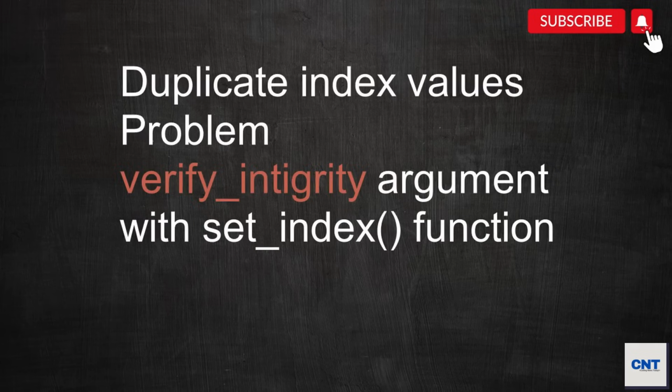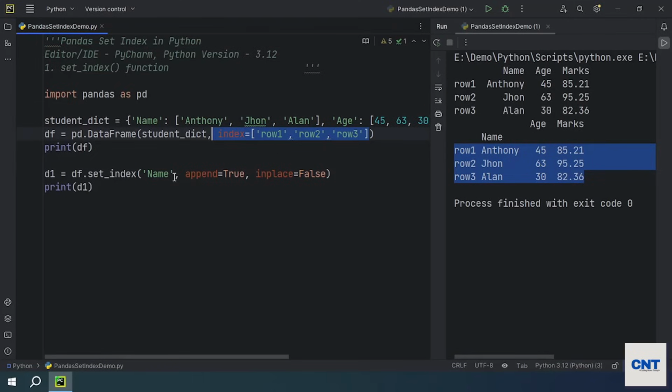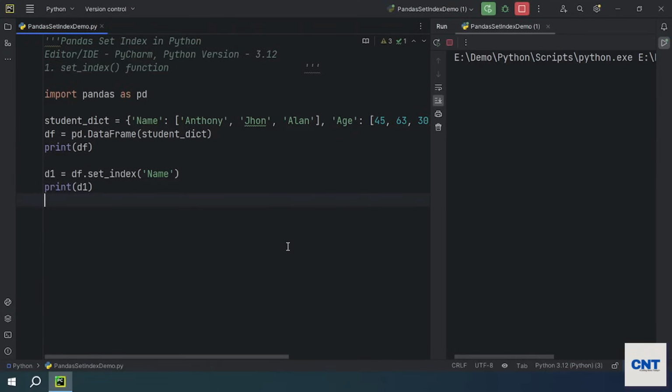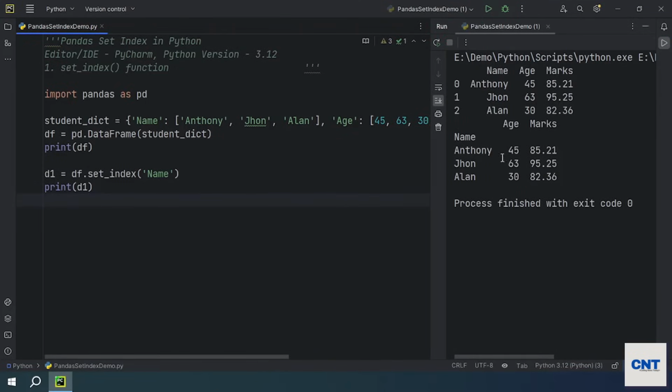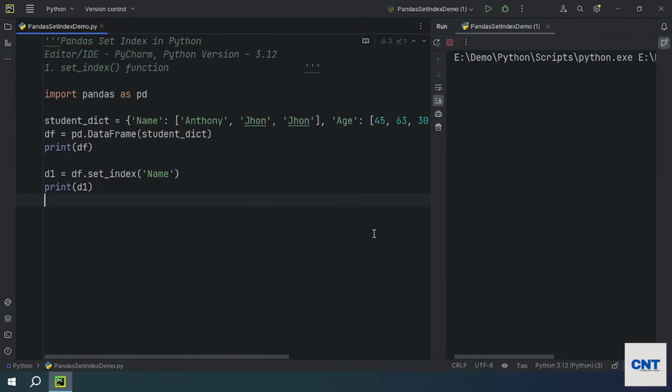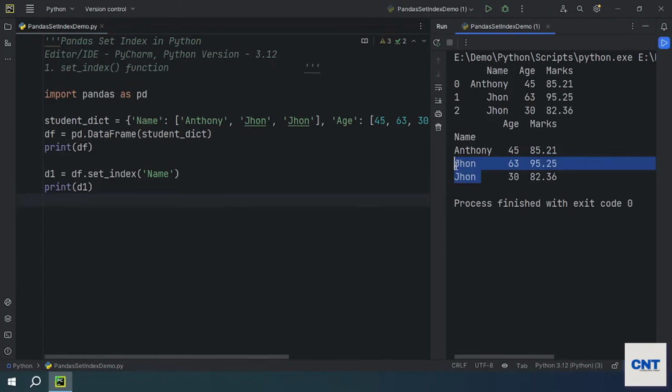This way. If we set our index using a column with duplicate values, then there is a problem. I have removed it and I'm taking my name column as an index. If you run the program again, you will see your previous data. For example, if you have a series which has duplicate values, then it will create a problem. Let me take John as a duplicate value. If you run the program, you will not get any error. It will keep using your row index as it is.